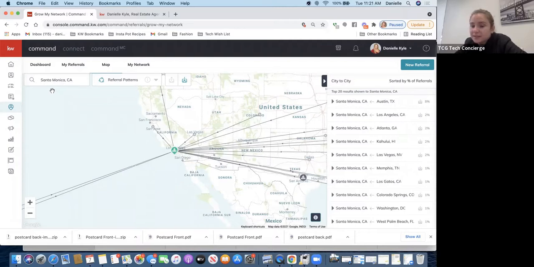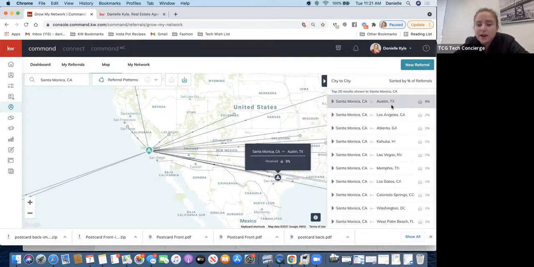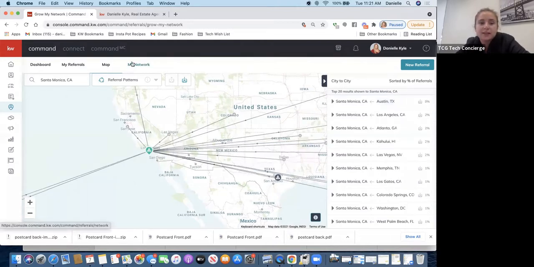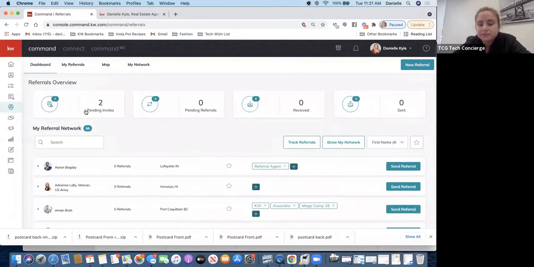Hawaii, Las Vegas, Memphis. So it's a good idea to connect with people, KW agents in all these different areas, so that just in case they know someone moving to your area, they're going to find you already connected with them in their network and hopefully refer you that business. So that's another reason that I also will accept random people when I receive those invitations. There's really no harm in it.